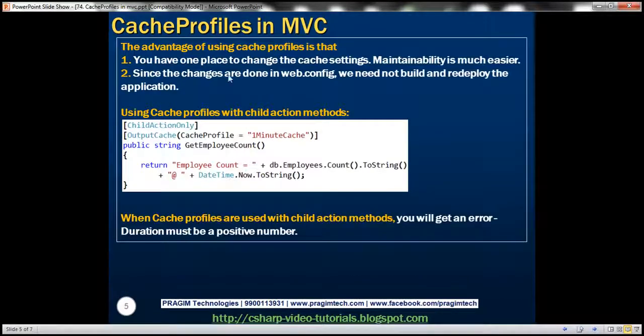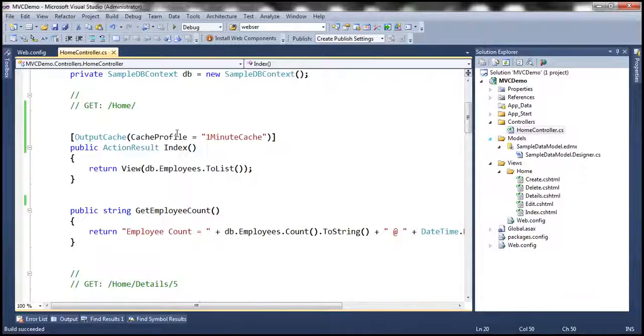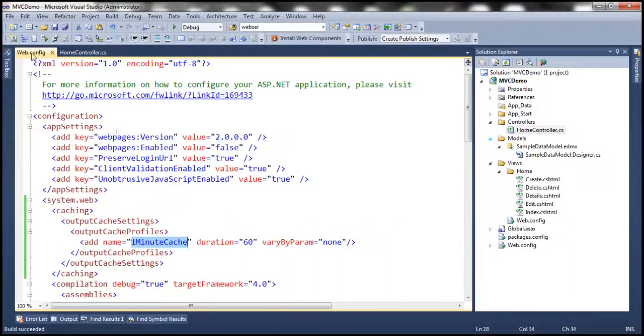So what are the advantages of using cache profiles? Now, one of the advantages is we have one place to change the cache settings. So no matter at how many places you have used this 1 minute cache profile, tomorrow if you want to change the duration from 60 to 120, you just change the duration right here.